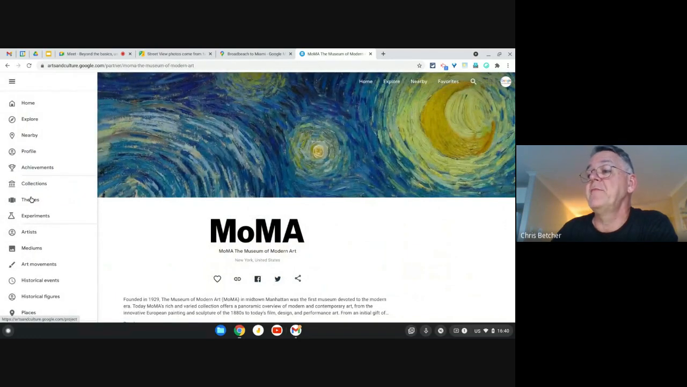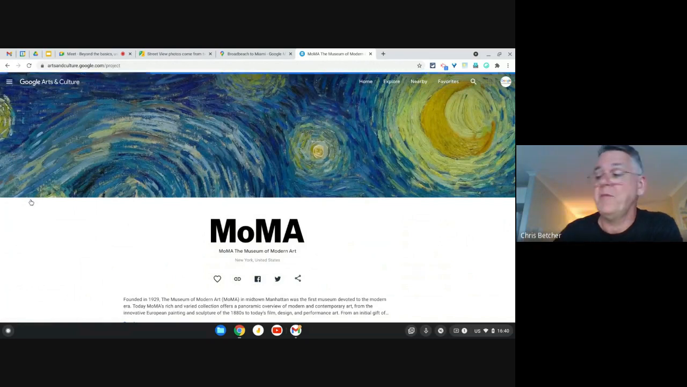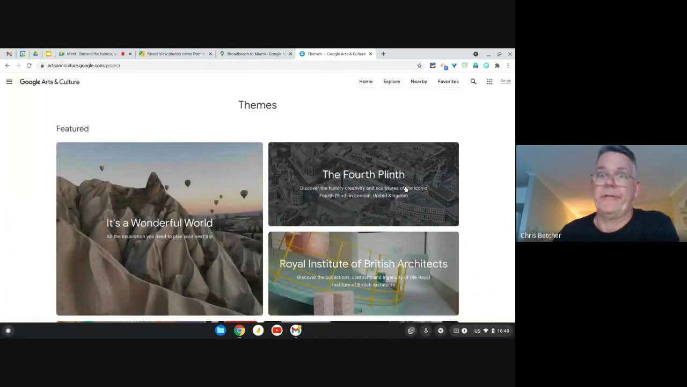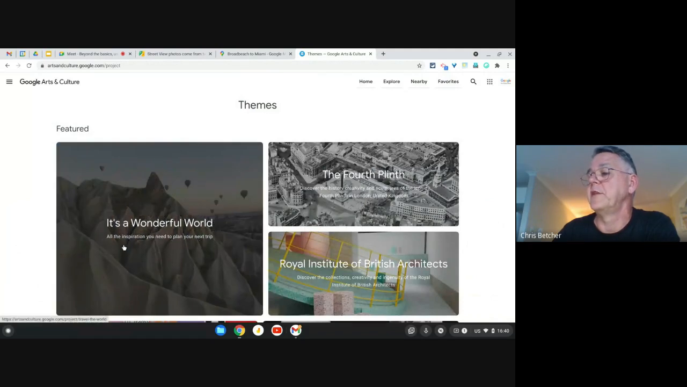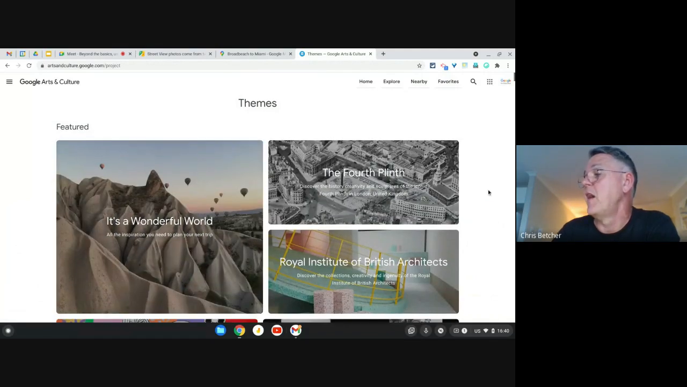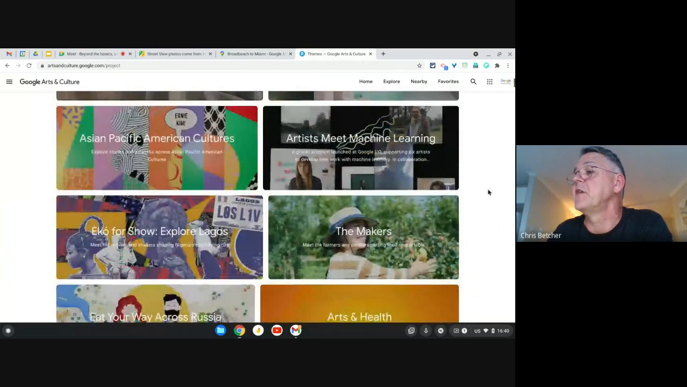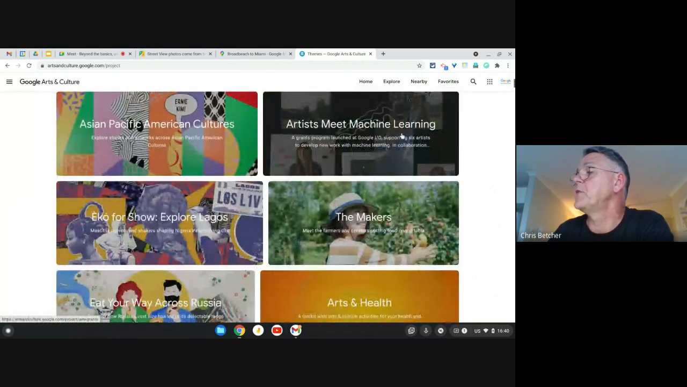Let's look at themes. So when you go to the theme section in here, it divides things up into themes. So for example, here's a theme called It's a Wonderful World, inspiration for your planning your next trip. And I don't know what's in here because it changes all the time. What have we got? Artist meets machine learning. Oh, that sounds interesting. Let's do that.